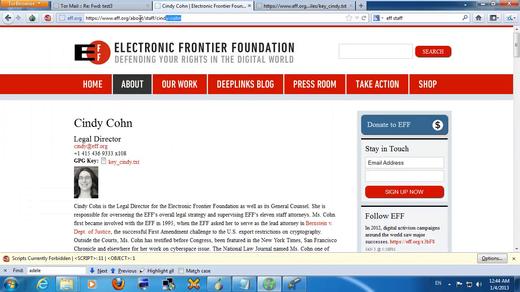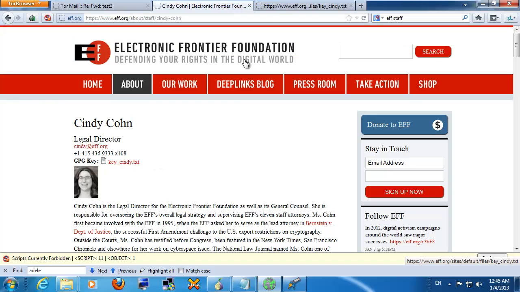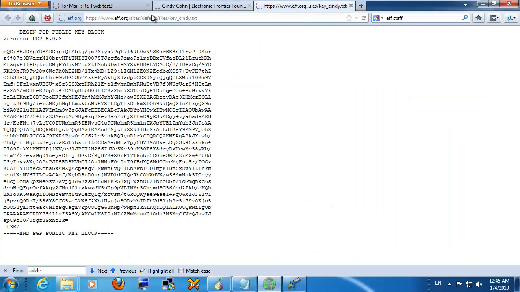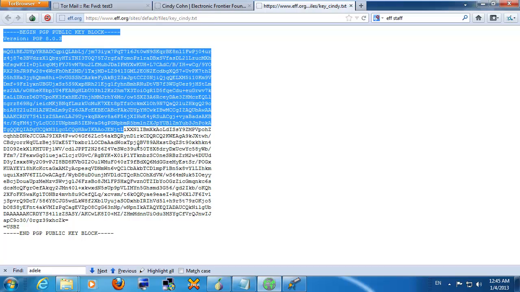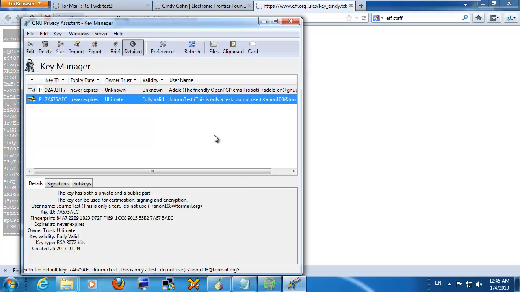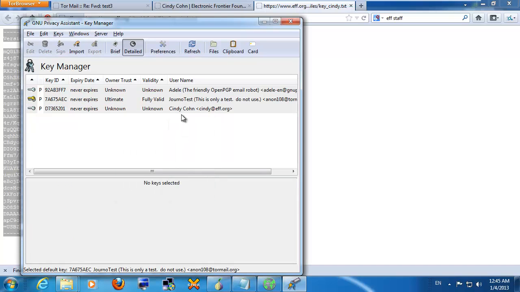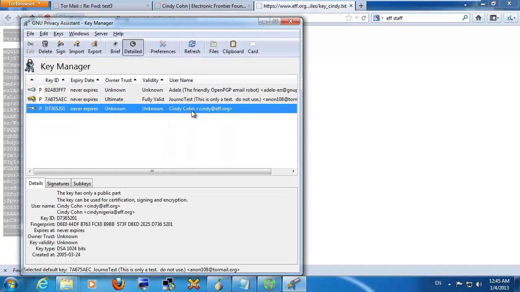As far as publication, this is the Electronic Frontier Foundation, their staff directory. Here's one of their legal directors. You see they include their GPG keys in their contact block. They got a little link there. The link opens to this page, and sure enough, it's another key. All you have to do is copy it. Anyone can do this. You don't have to have contacted her previously. And then paste it with Control-V, that's Control-Victor, into their window, and bam, one public key imported. Right there, Cindy Cohn, Cindy at EFF.org.